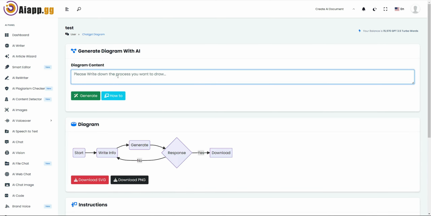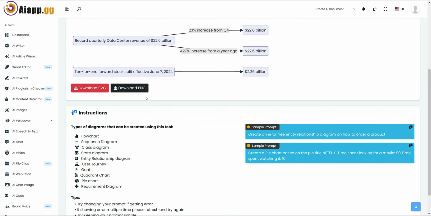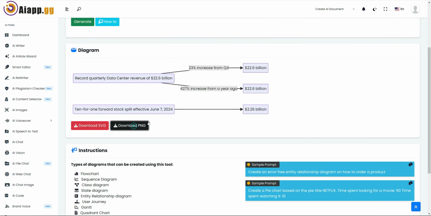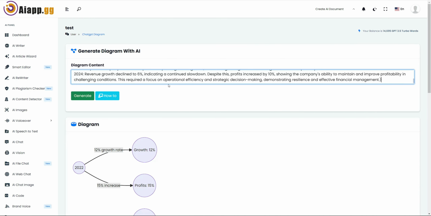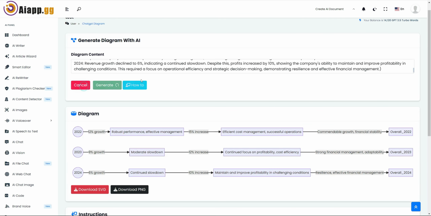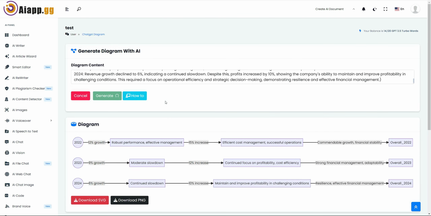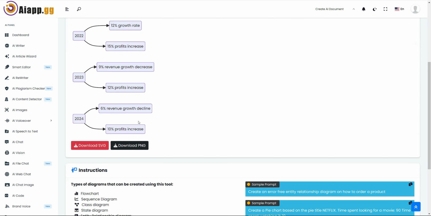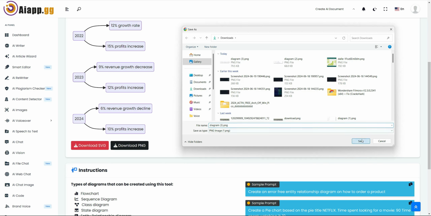First, a Sankey diagram showing NVIDIA's record quarterly data center revenue of $22.6 billion. Second, a block diagram detailing NVIDIA's growth from 2022 to 2024. I didn't like this one, let us generate another one. Nice. This one looks better and correct.